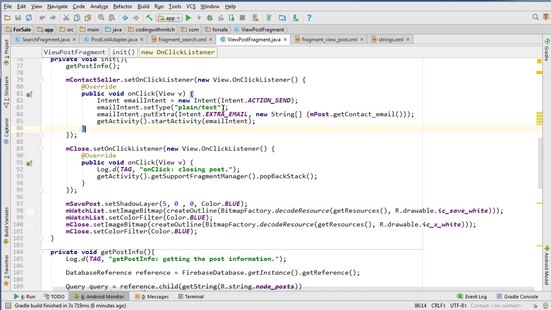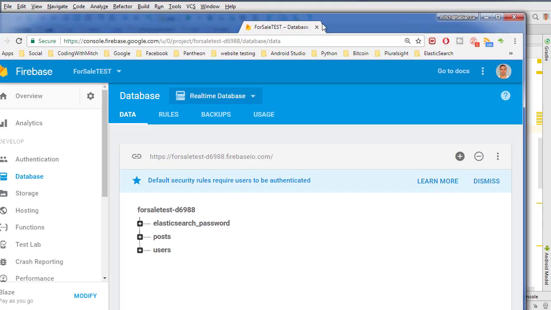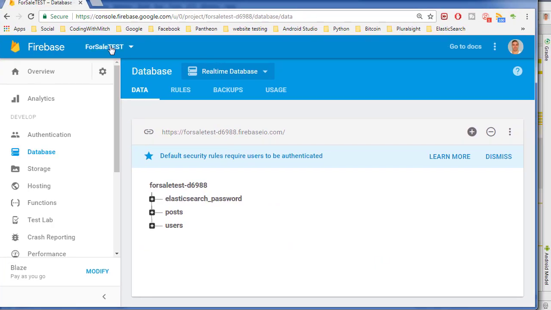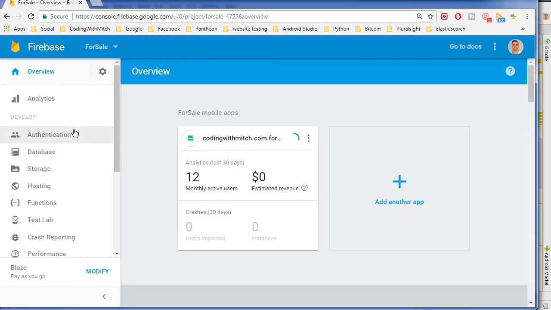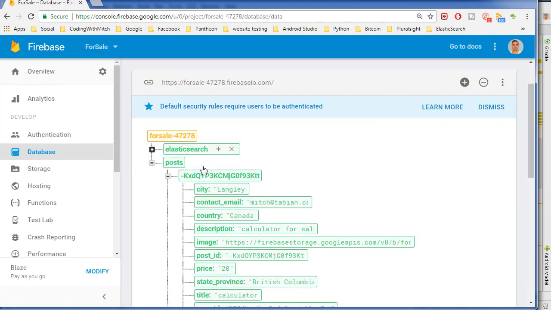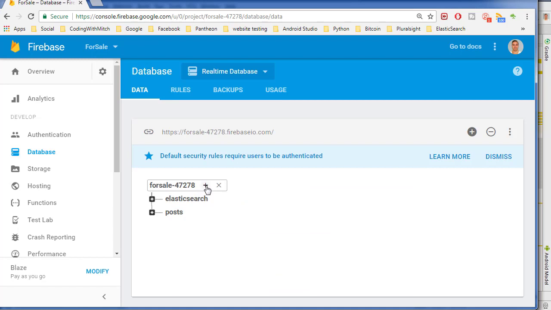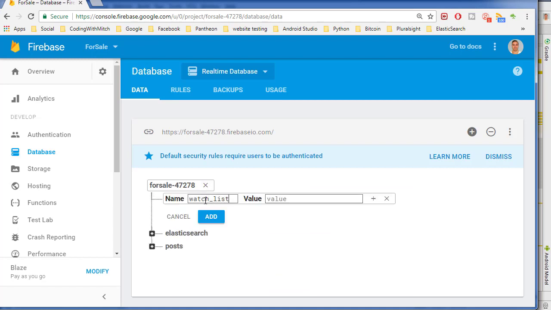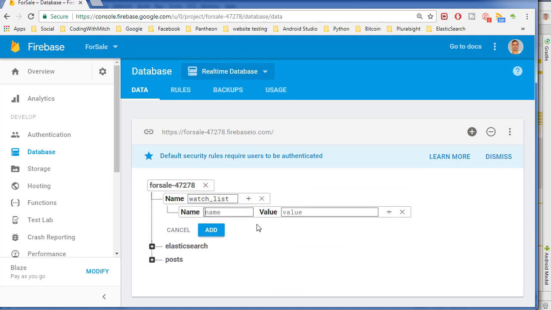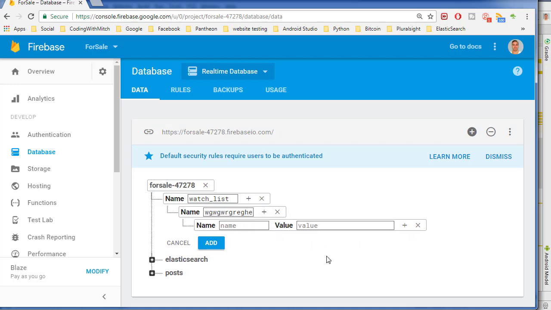So what we're going to do is create a new node in the database, and we're going to call it watch list and add them to that portion. If we were to look at the database, we're basically going to create a new node called watch list, and then below it you'll have the user ID, and below that there'll be a list of all the post IDs that the user has added. So essentially it'll be just saving a post ID in here.